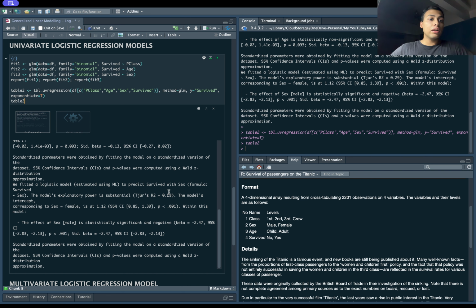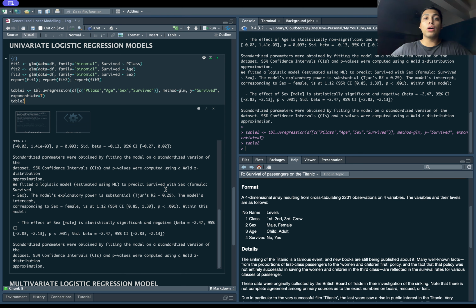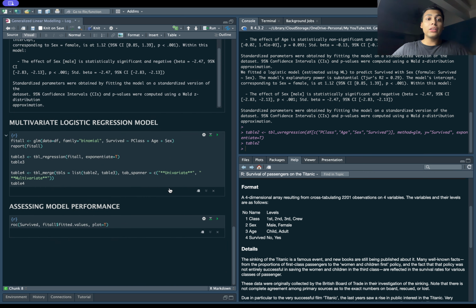Right, but all of these are univariate models, simple models. We want to find out how all of these variables put together influence the outcome. So these are univariate models. They do not adjust for other variables. So the model on class does not account for age or gender. Similarly for the rest. So we want to create a model which accounts for all these variables together, and that's why we will create a multivariate logistic regression model.